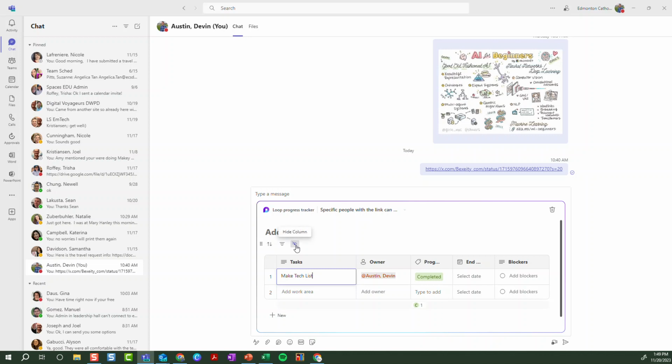I can also hide my columns. I can do different filters. I can add new, so I can keep adding multiple things here. One thing to notice and understand is that anyone that is included in my chat can be part of this Loop progress tracker. So I can add as many team members as I need to, and simply once I click send, it's going to be a real-time collaborator inside of my chat.